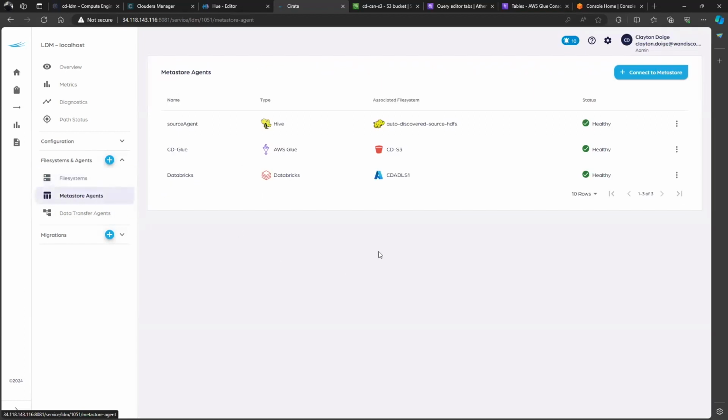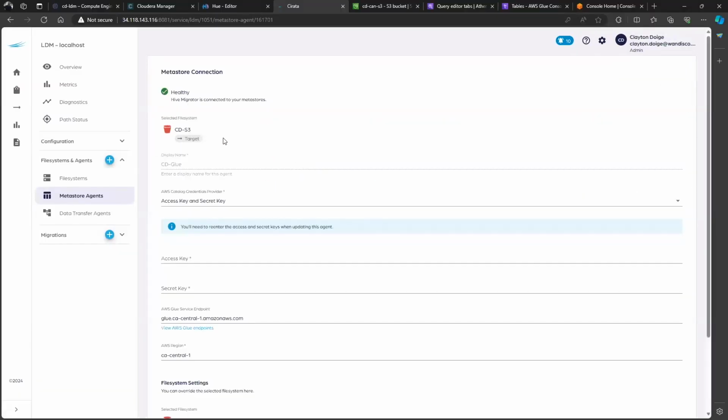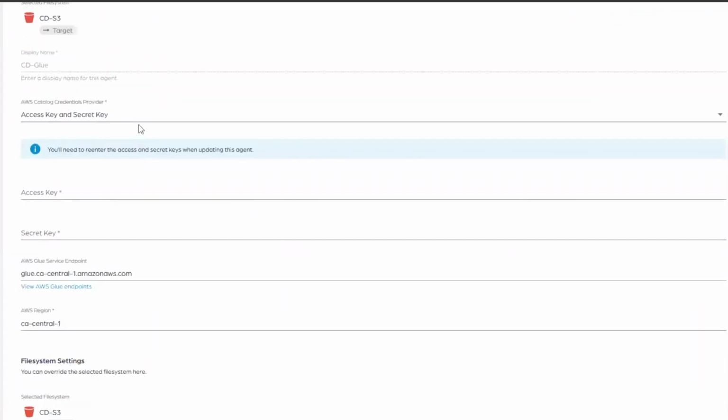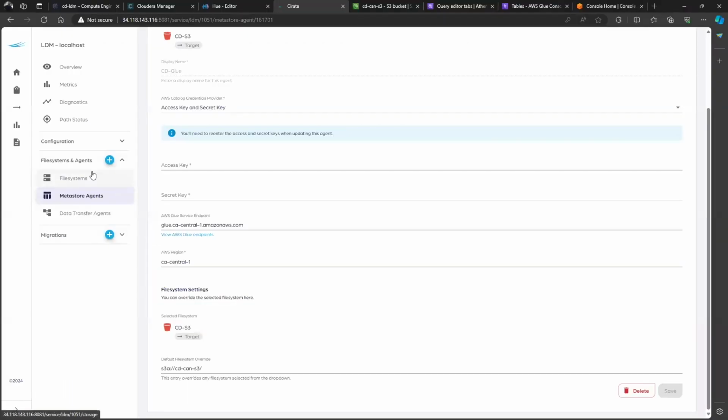In terms of metastore agents, it's a very similar concept. You can see here, I've got my agent for Glue. When I add a metastore agent, it will associate it with a particular file system, in this case, my S3 bucket. We can see it's asked me for my access key and secret key again. I provide those. I provide the service endpoint. If you're not sure of the service endpoint, you can click this link and it will take you to the Amazon documentation, which will provide a list of endpoints you can choose from to fill this field in. You choose your AWS region, any override settings that you want, and you're pretty much ready to go at that point.